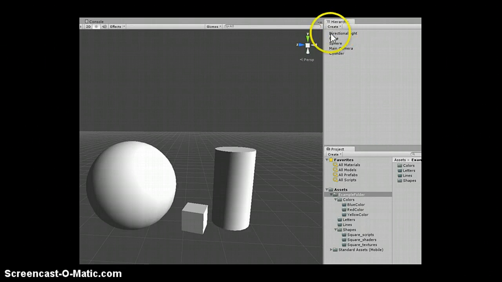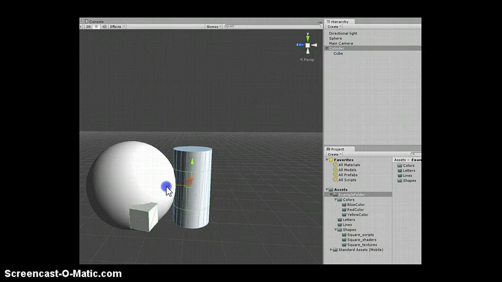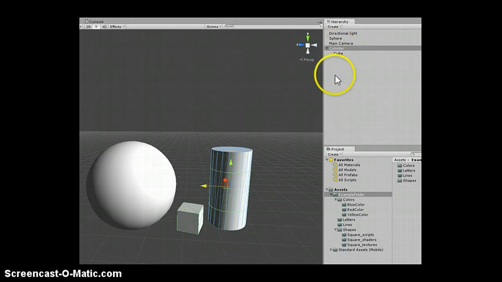With what we've got so far, we've got a directional light, a cube, sphere, main camera, and cylinder. If we drag the cube into the cylinder, the cube is now a child of the cylinder, and the cylinder is the parent. This creates a child-parent relationship. So anything that happens to the cylinder will also happen to the cube. For example, if we move it to the left, they both move. Or if we try to rotate them, they both rotate at the same time.